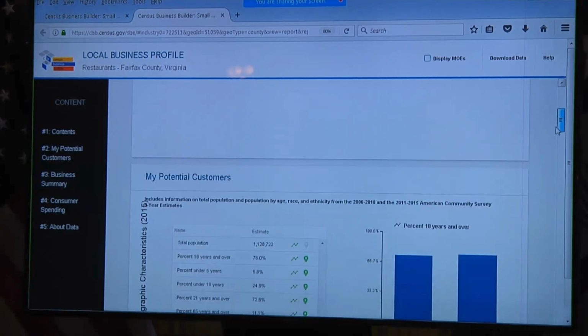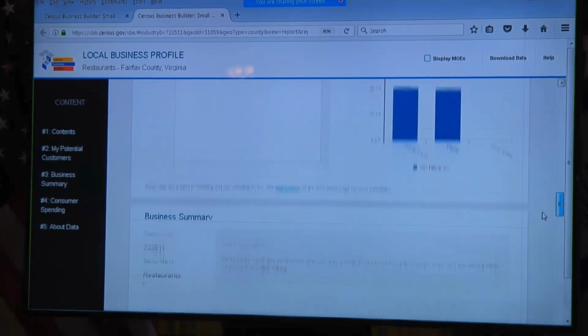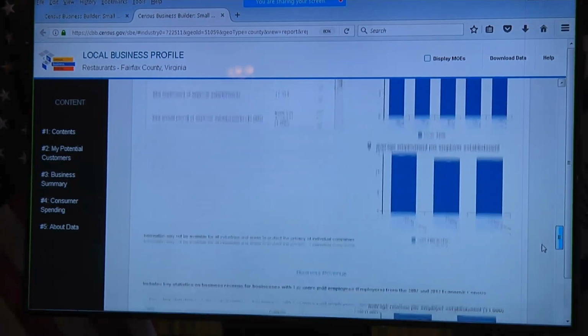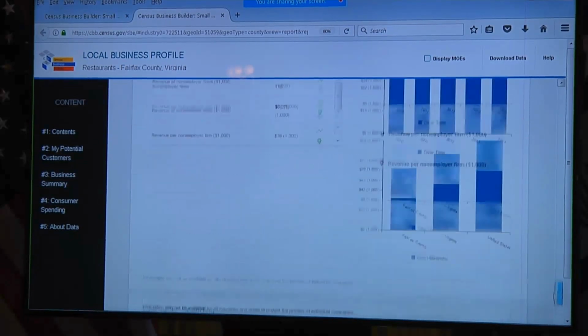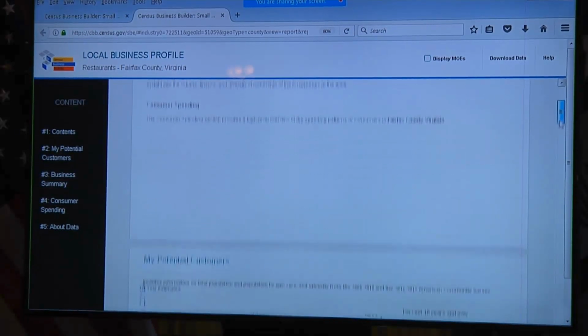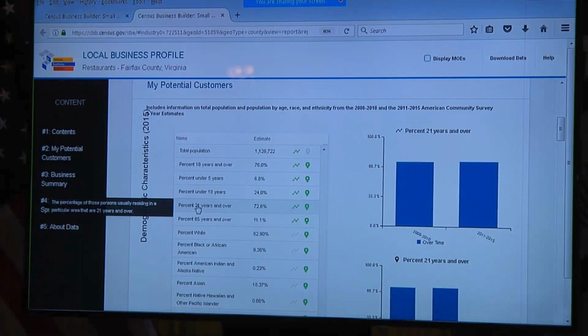We have all of our demographic data. We have our socioeconomic and our housing data. We have some business data. And then finally down here at the bottom, we have our consumer spending data. These reports are all fully manipulable. So let's say right now we're looking at percent 18 and over. If I wanted to look at the 21 and overs, I can click on that, and both charts now automatically repaint.